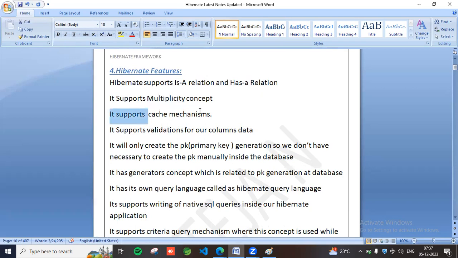Next, it supports cache mechanisms. What are cache mechanisms? In real time, every time we won't be hitting the database. We will be maintaining some caches, where the burden on the database will be decreased. Such cache mechanisms are supported in Hibernate. Next, it supports validation for our column data. If wrong data is entered from our Java application, immediately we can provide validations. Yes, it is supported by Hibernate. In JDBC there is no validation.